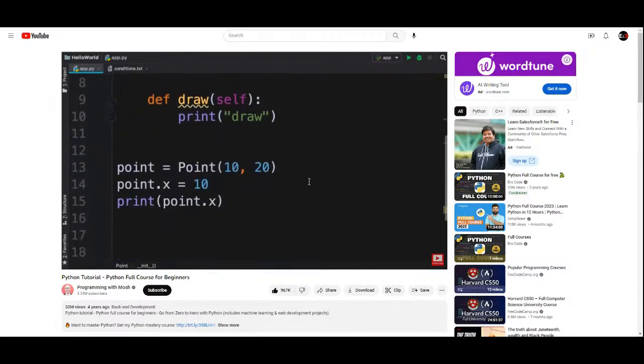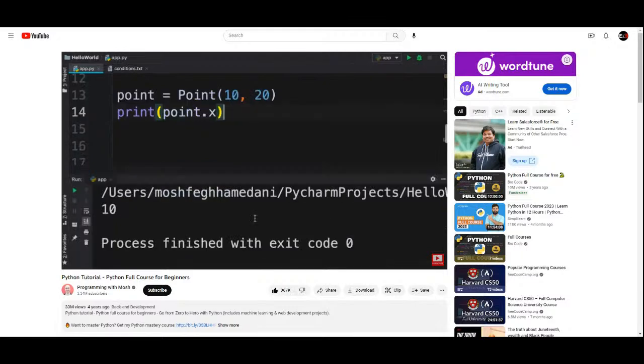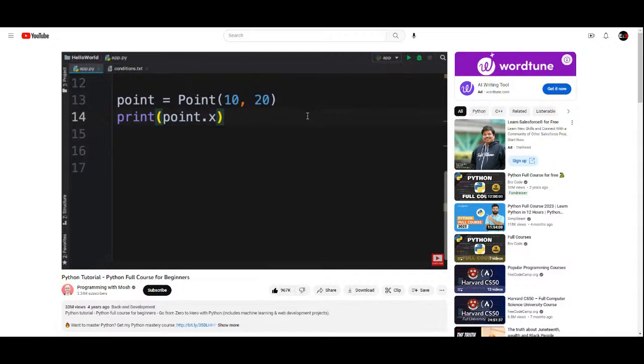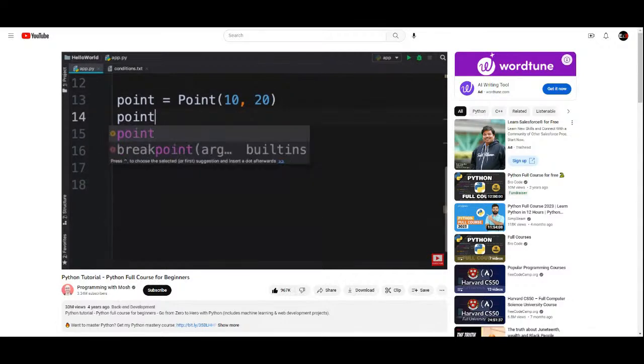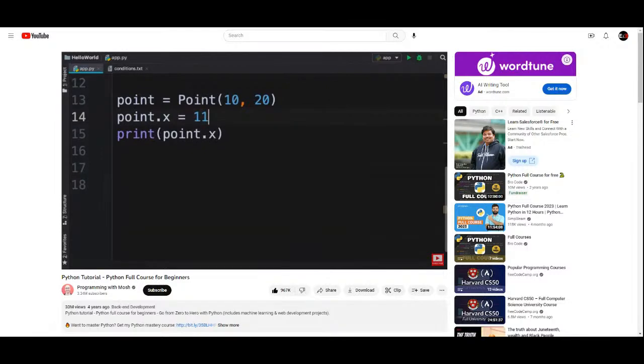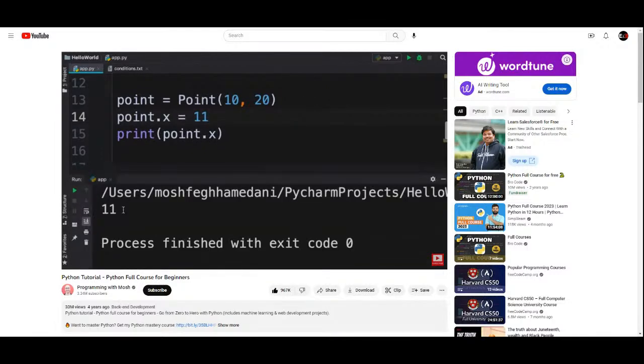So now let's remove line 14. So we create a point object with these values and then print point.x. Let's run our program. There you go. X is 10. We can also change these values later. So just before printing point.x, we can set point.x to 11 and then run our program. So x is updated. Beautiful.